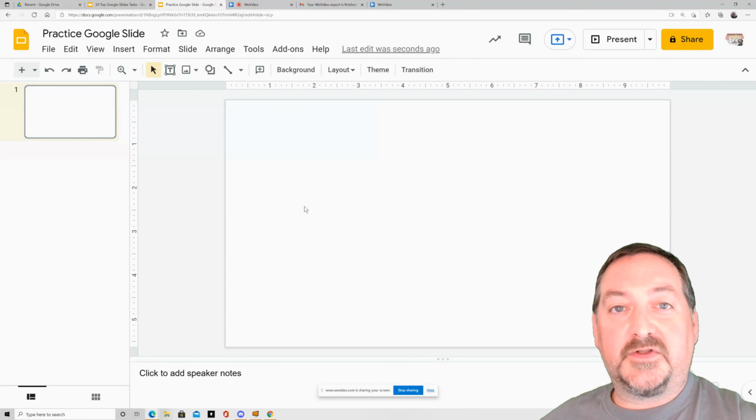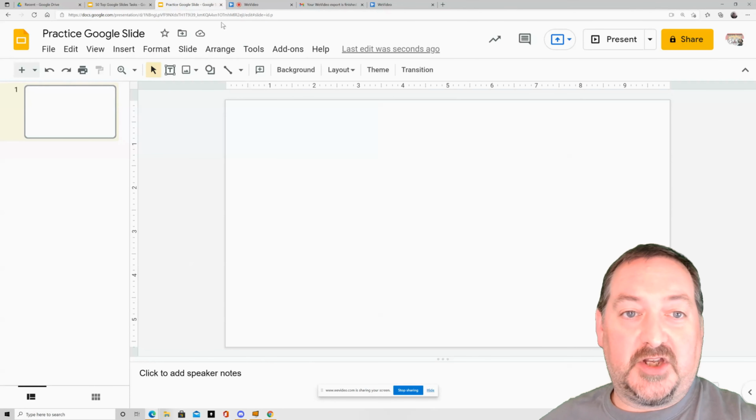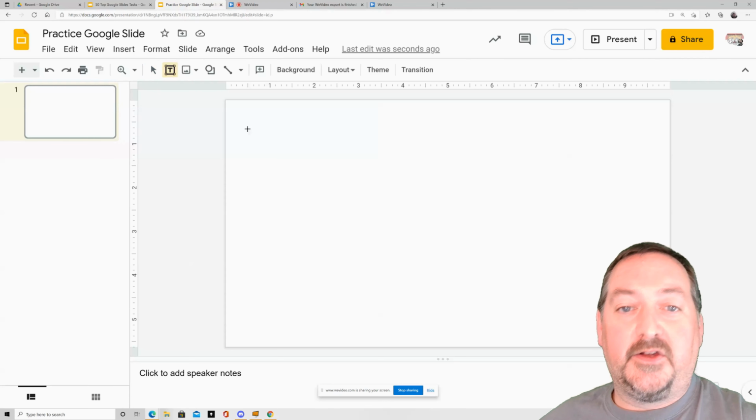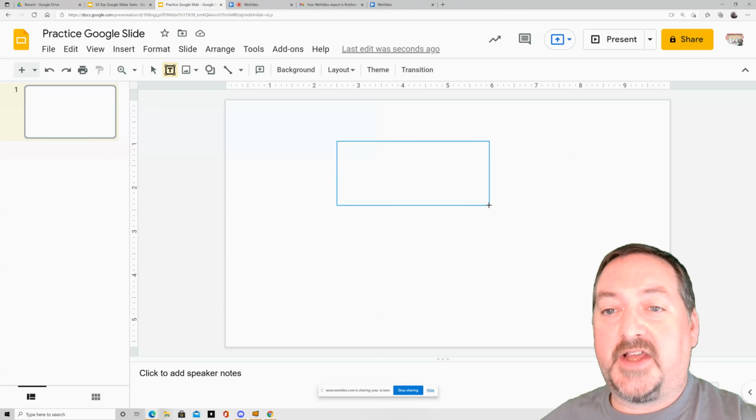Today we're looking at Google Slides using text boxes and shapes. So the first thing I'm going to show you is the text boxes. Now that tool is right up here on your toolbar. You just click that and then you're going to draw your text box in.